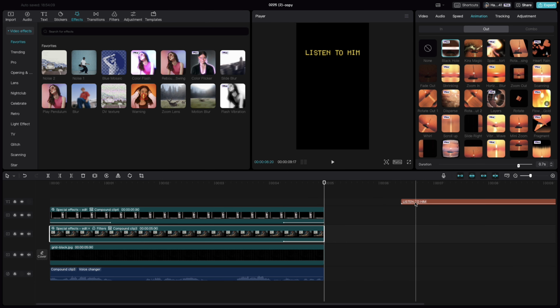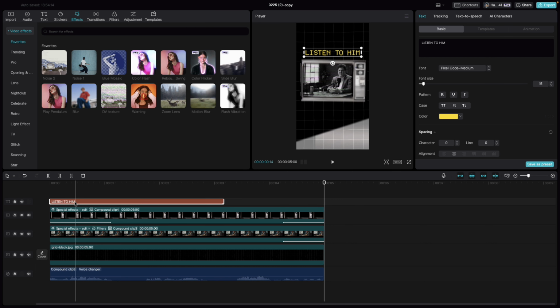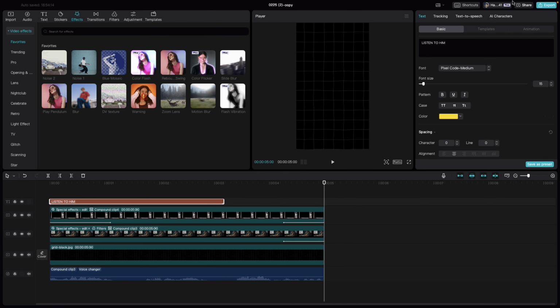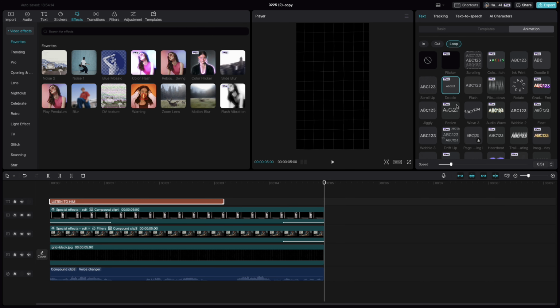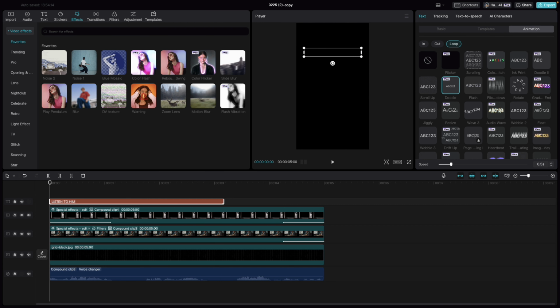And to make it a bit more interesting, bring a text, whatever text you want, go to animation, go to loop and select the doodle animation, which will give you an effect of something like this.